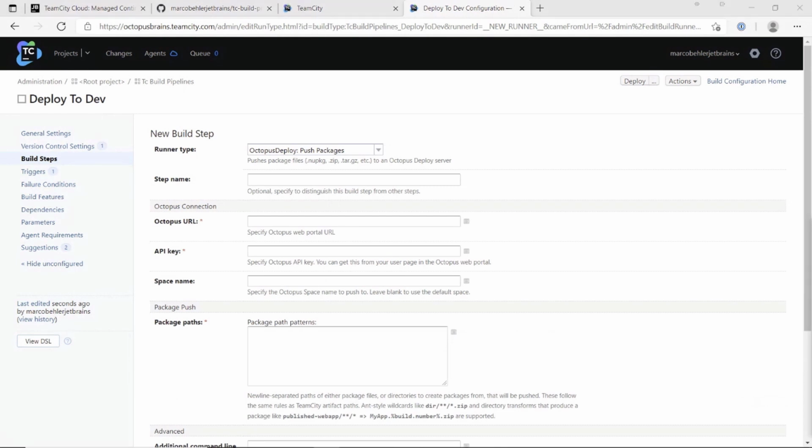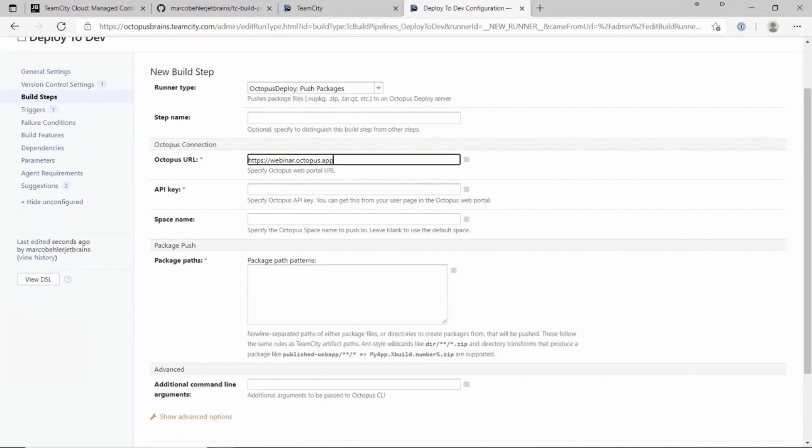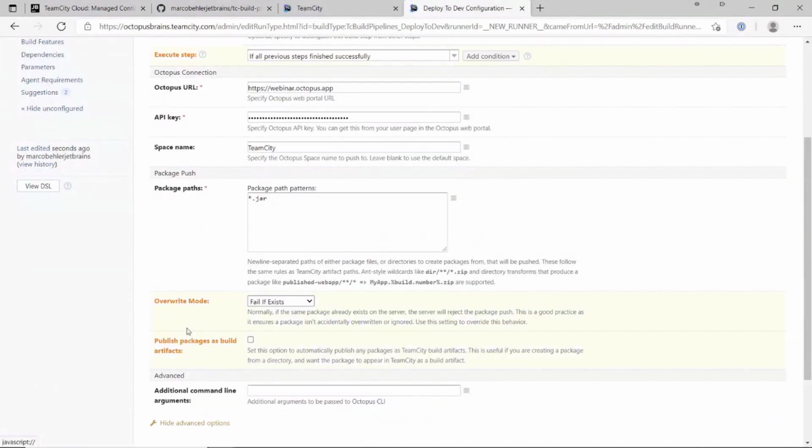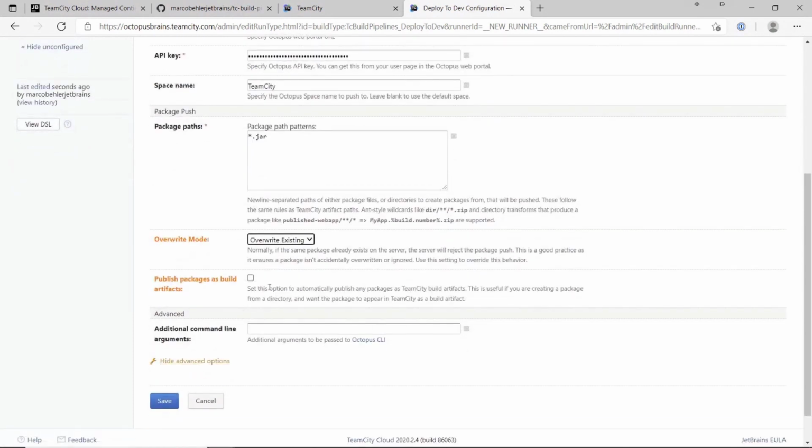And then you need to put in a couple of fields. So your Octopus Deploy URL, this is mine in this case. You need to put in an API key. You need to put in an Octopus Deploy space name, which is TeamCity. And then you just tell the Octopus Deploy runner, hey, take my jar file, wildcard.jar, and push that to Octopus Deploy. That's all you need to do. And I think there are also a couple of advanced options here. For example, if you already pushed a jar file with the same name and the same version number to Octopus Deploy, should it fail if it exists, or should we just overwrite the existing jar file? So you can configure all of that here.